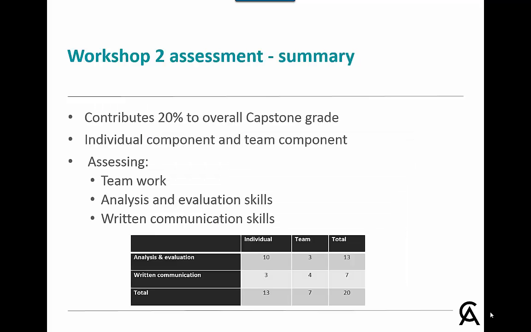Workshop 2 assessment contributes 20% to the overall Capstone grade. There are two components, an individual component and a team component. In terms of our learning outcomes, we are assessing teamwork, analysis and evaluation skills, and written communication skills. The individual component is worth 13 out of 20, and of that 13, 10 is from analysis and 3 is from written communication. The team component contributes 7 out of the 20, 3 of which is for evaluation and 4 is for written communication. Cutting it the other way, written communication will give you 7 out of 20 and analysis and evaluation will give you 13 out of 20.